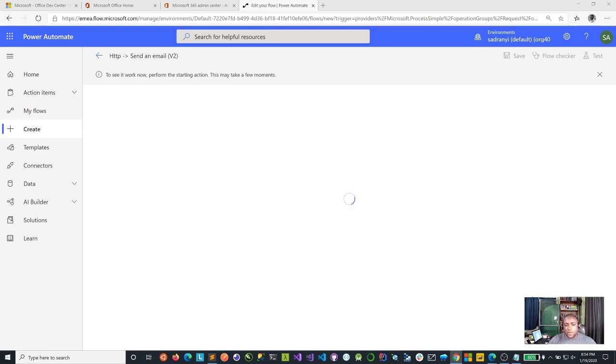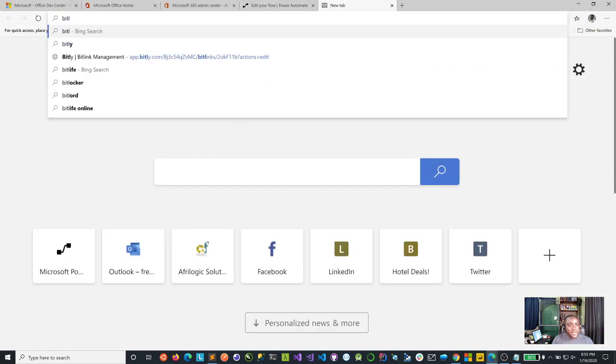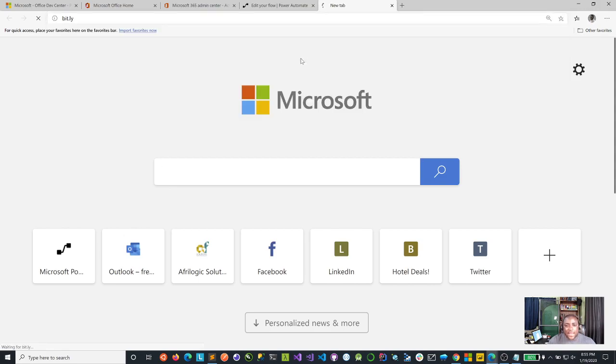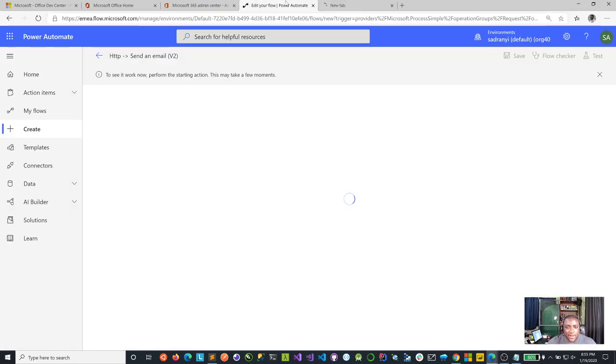Whilst I'm waiting for the flow to complete, once I saved the flow with a second step, Power Automate went ahead to generate a URL for me for the HTTP request. Now that is going to be a very, very long request, and sometimes too long to type. So I would always go ahead and use my bit.ly so that I can shorten that when I'm configuring it in the app for a mobile application. Yeah, so let's just wait for this.